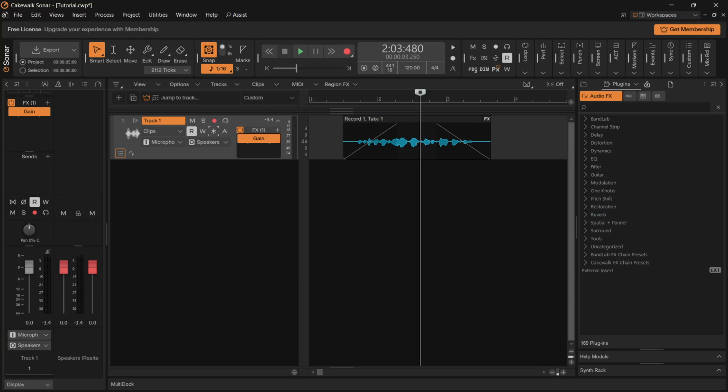In this video, I'm going to show you how to install VST plugins in Cakewalk. Now, this is actually super simple. Let me show you the way I usually do this. Now, you want to go to the Edit tab up top left, and you want to go to Preferences.